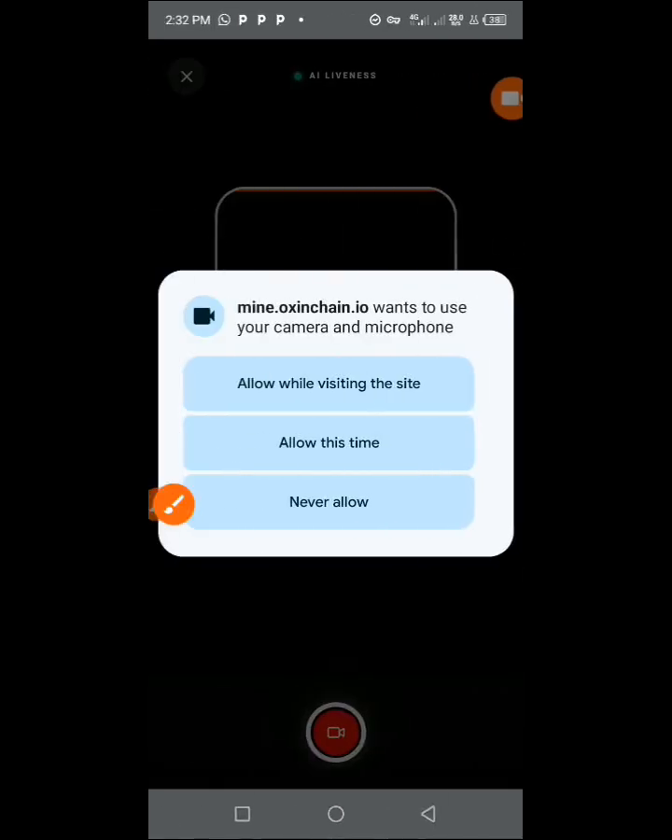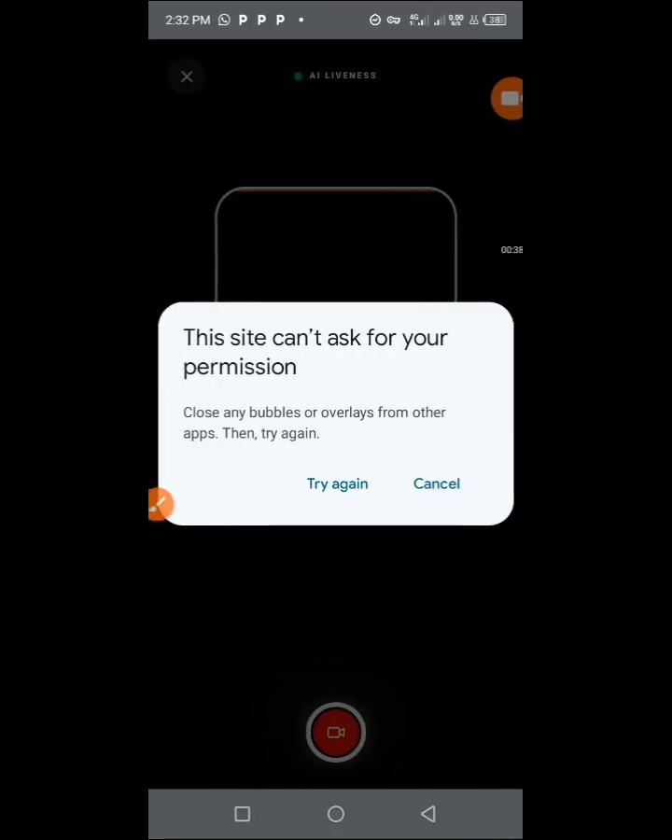Just go ahead and grant the permission to the app by clicking on allow while visiting the app, or you can click on allow this time. After clicking on that, the camera of your phone is going to be granted in the app for it to take your face to complete the final step.